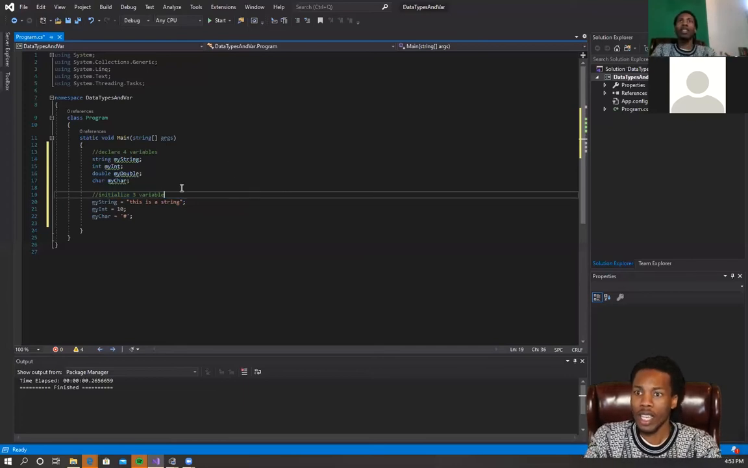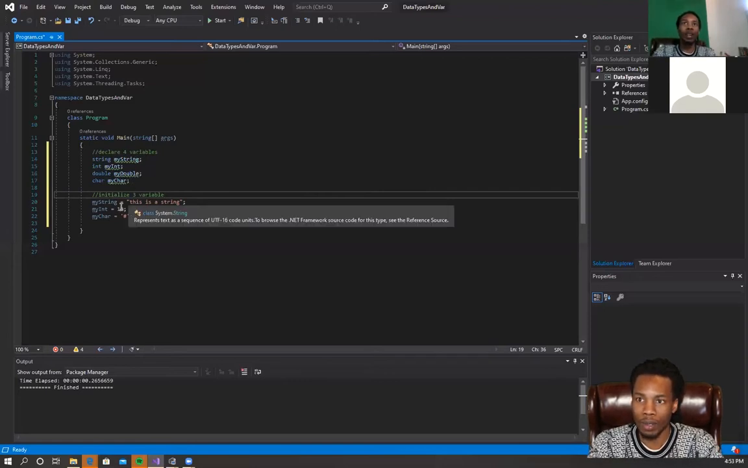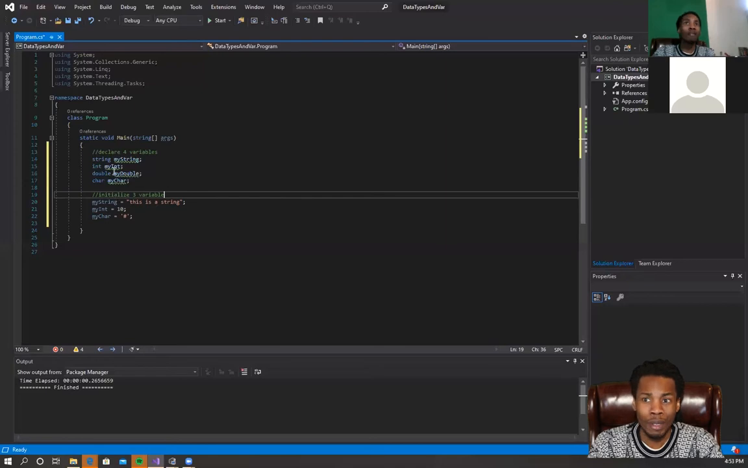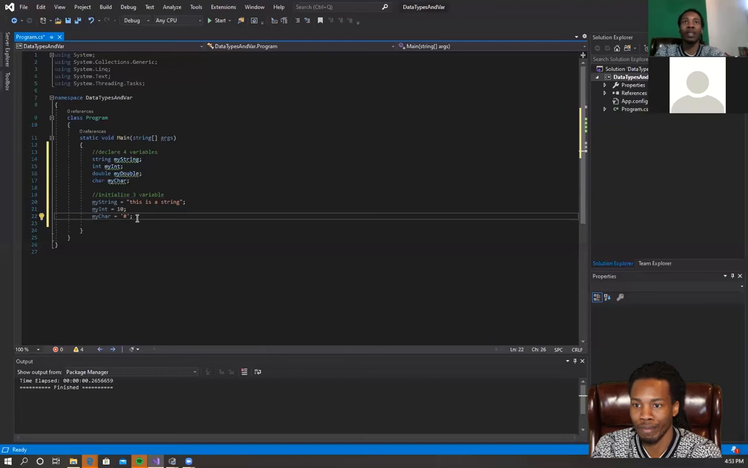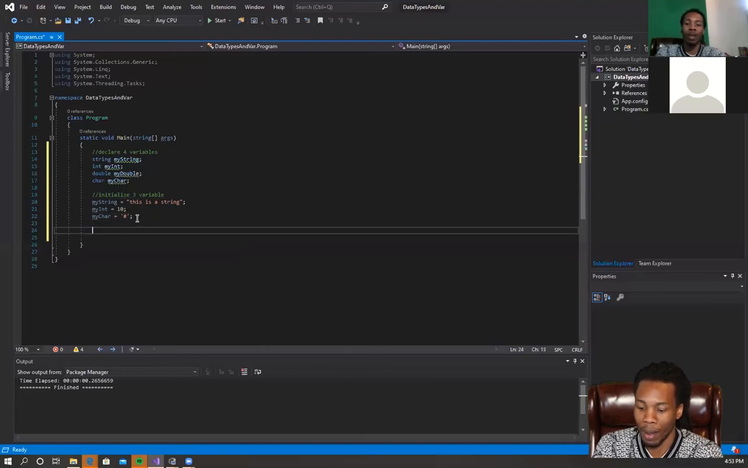All right, so here we declare 4 variables. We initialize 3 variables. Notice another thing, you can only initialize a variable if you declare it first. So I couldn't just go in here and say, let's say my Boolean equals true.